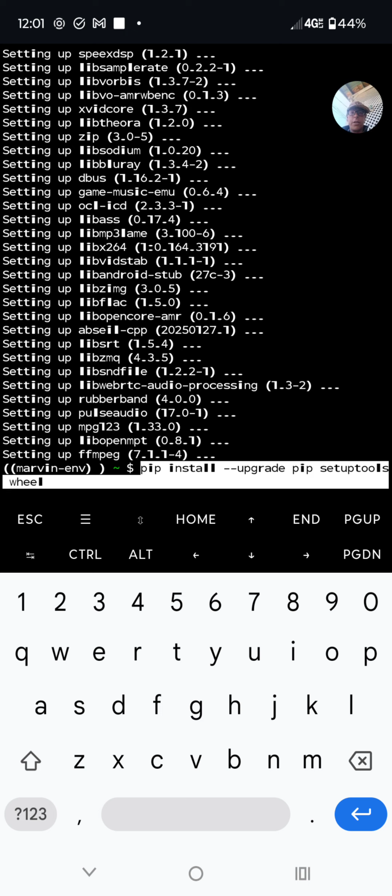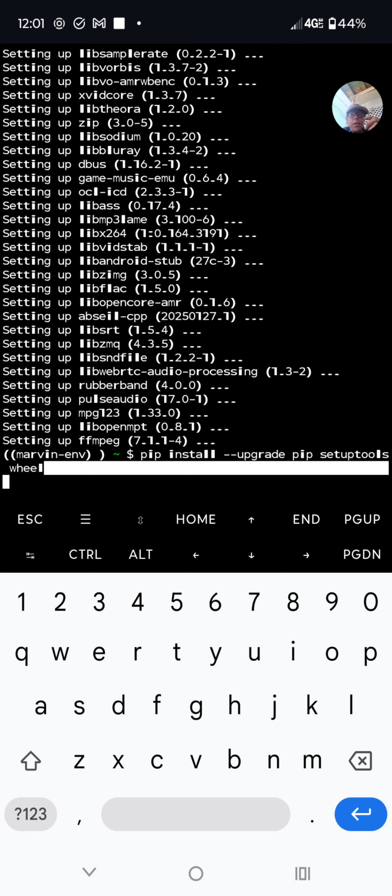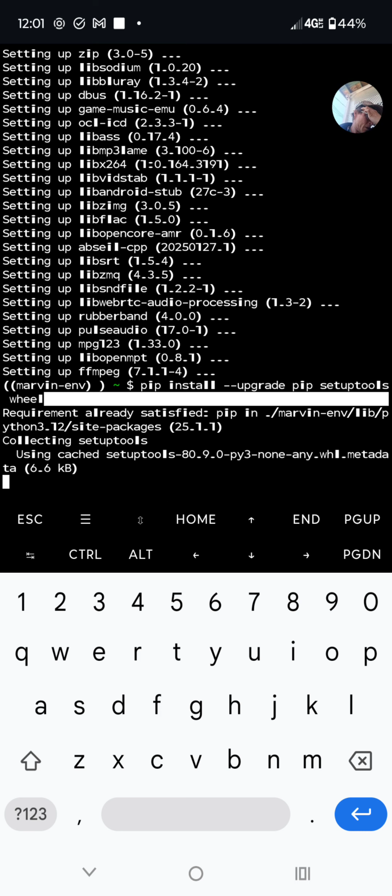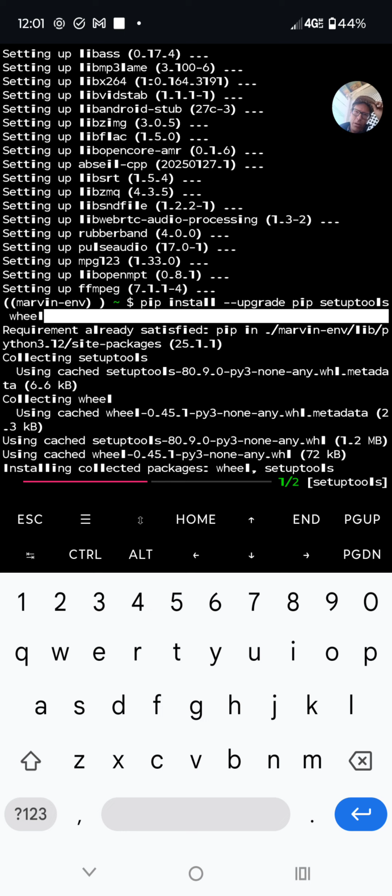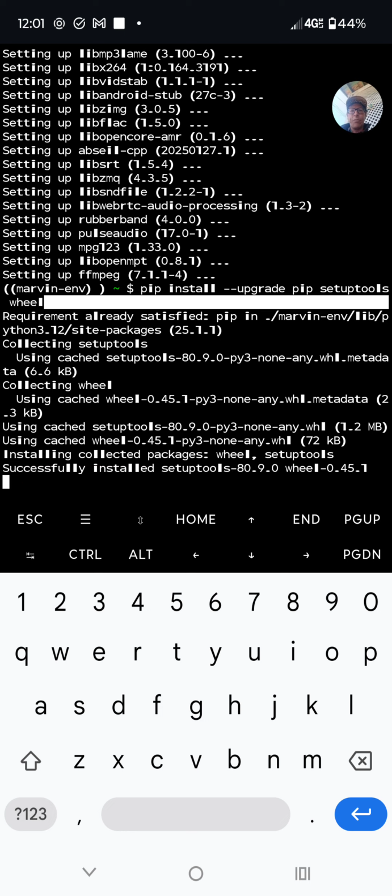But here, let's install this thing here. I'm working with Termux as my terminal. If anybody's got any comments or anything, please let me know.